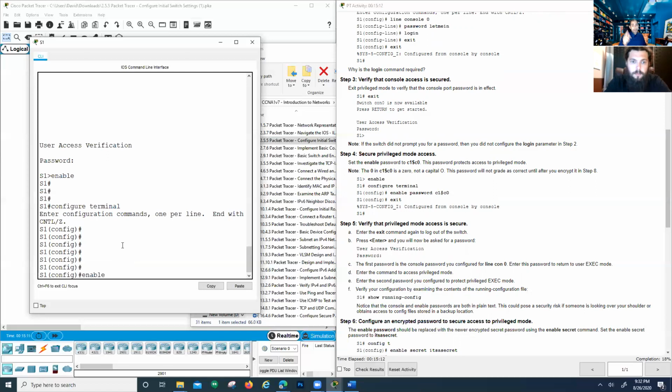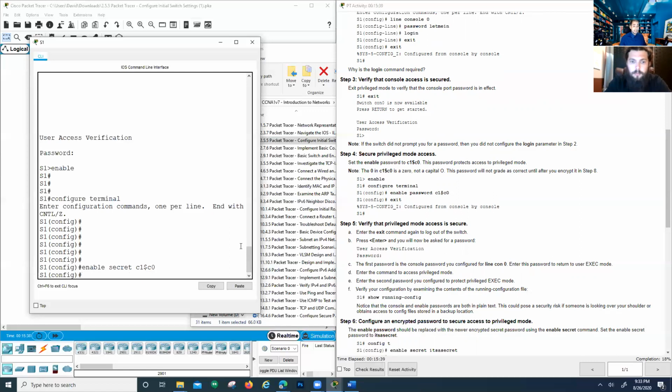You can do password and then the password. This is not going to be encrypted, not recommended. Or you can do secret. So are they asking us to do, yeah, it's saying secure. So that's the keyword. If they say secure privilege mode, they're asking you for an encrypted password. So you have to type in secret. Secret, and then the password they're giving us is Charlie1$Charlie0. And then that's it. You hit enter. This one you don't have to enable, it is enabled automatically.